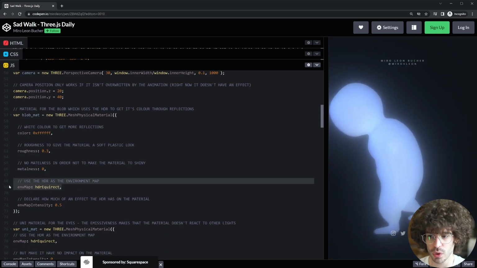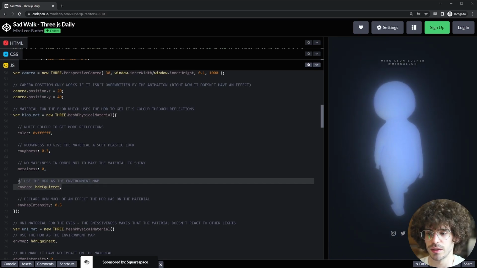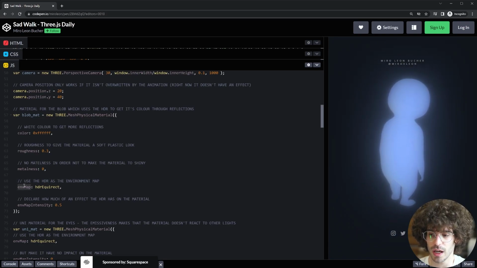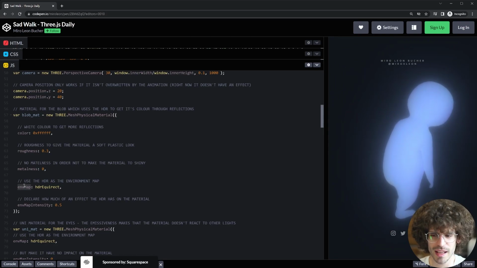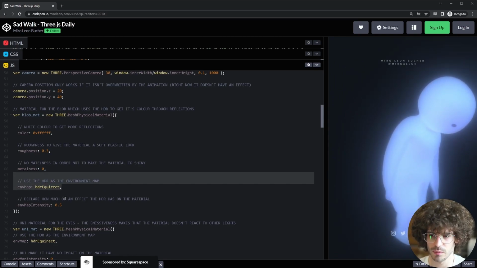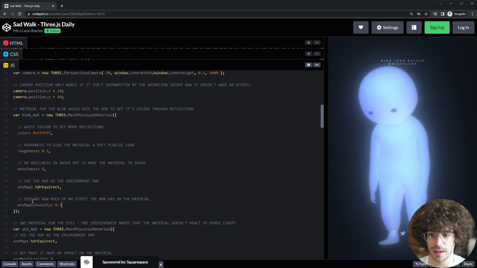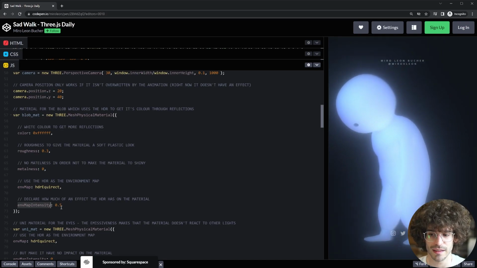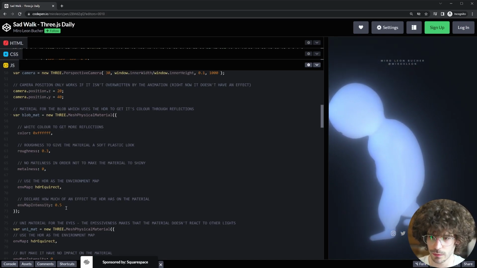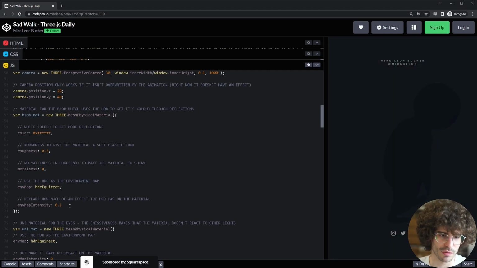Now this one is important as well because I tell the material here to use my HDR as its environment map. I think it does that by default, but I keep it there as a reminder that I'm doing that. And then I declare how much of an effect it has. So I declare the environment map intensity. If we would lower that value, we would see less of a reflection.